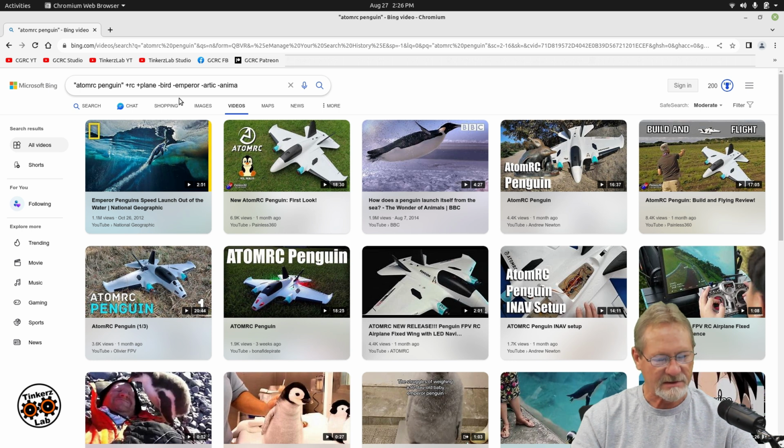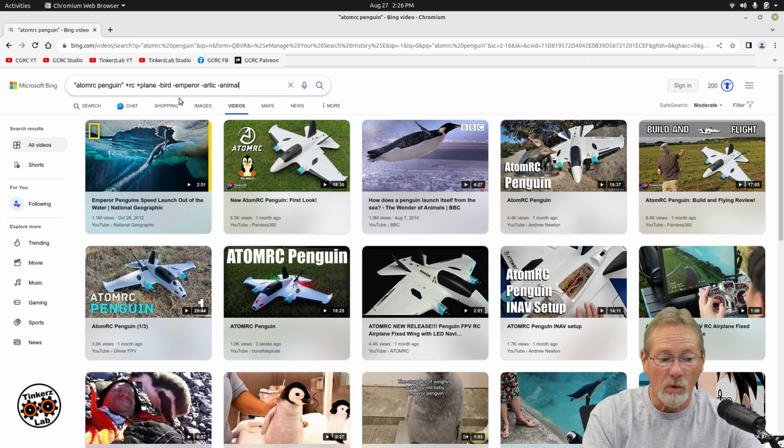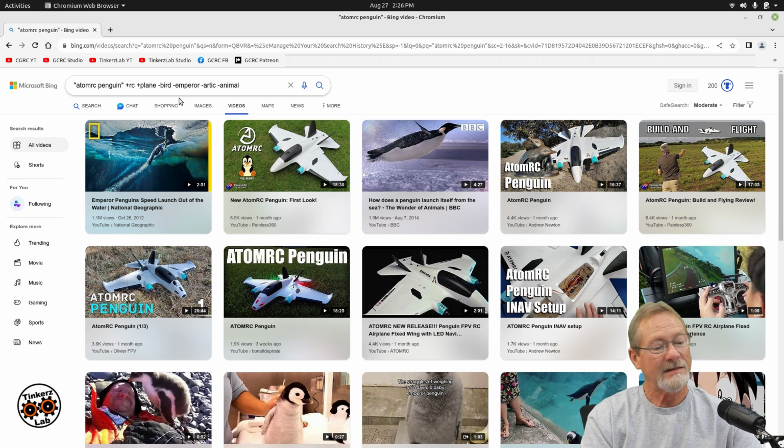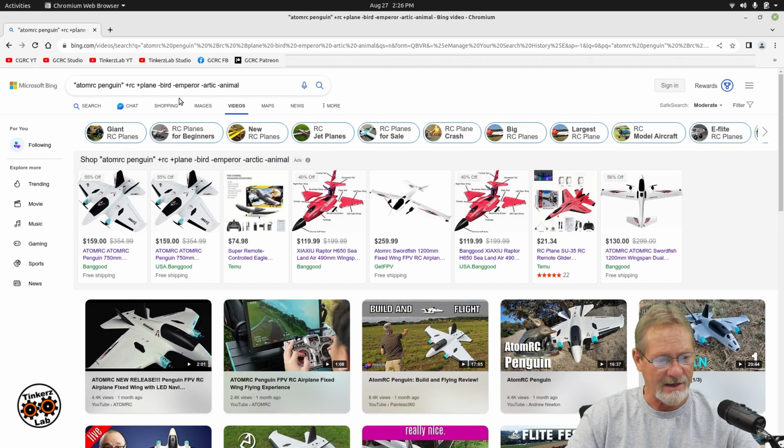Okay, so let's see, now that we want Atom RC Penguin, which is the name of the plane, the name of the company that produces it. I want it to have RC in the listing. I want it to have plane. I do not want it to have bird. I do not want it to have emperor, like the emperor penguin. I don't want it to have Arctic, since that's where penguins live. And I don't want it to have animal in it. Okay, so now let's hit enter and see how relevant our search criteria is now when I look at videos.